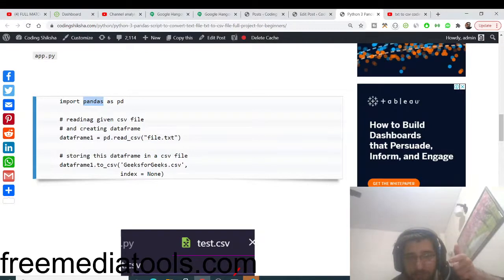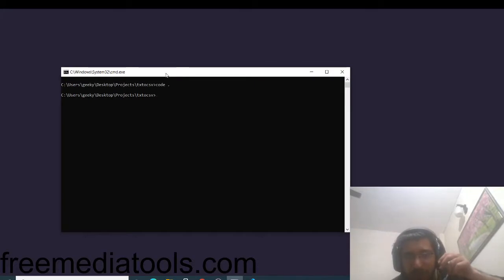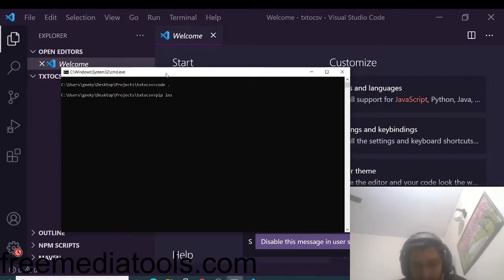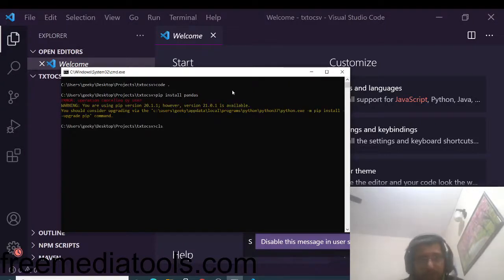First of all, inside your Visual Studio Code text editor, right here inside your root directory, you need to install the Pandas library. So just go to the command prompt and write this command, which is pip install pandas, p-a-n-d-a-s. Execute this command and it will install the Pandas library inside your Python application. Pip is kind of a dependency manager which installs all your Python dependencies. I have already installed this, so I will not install it once again.